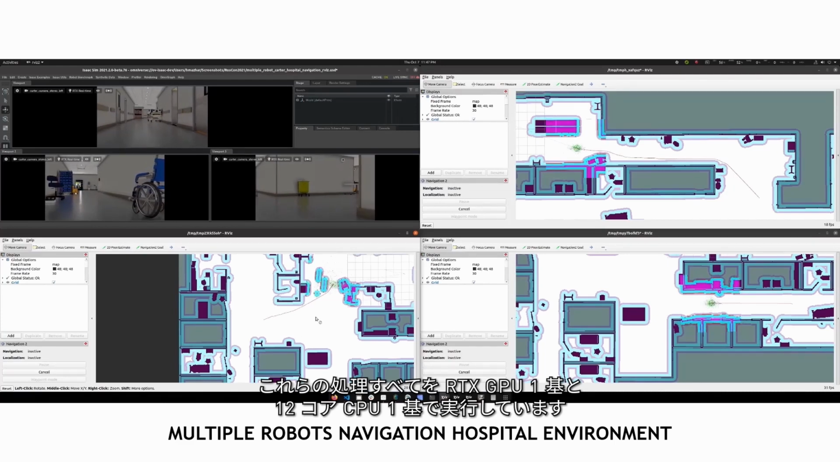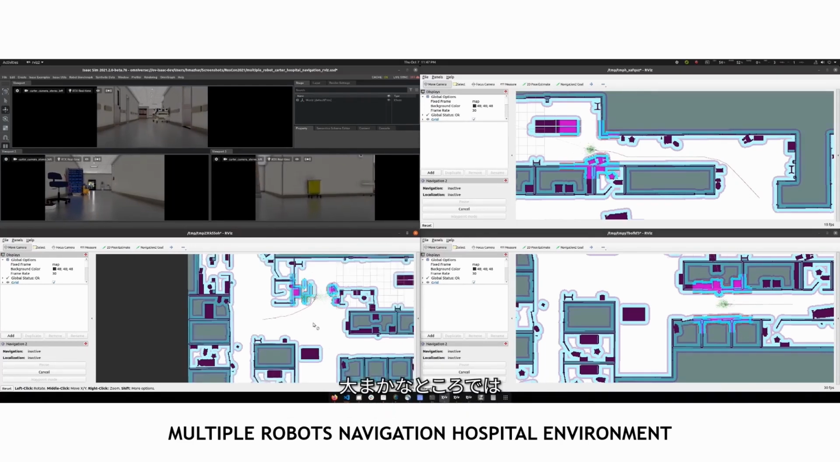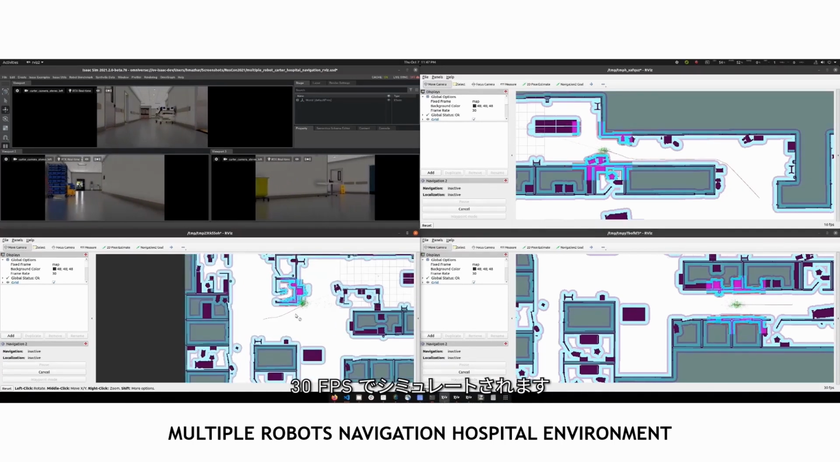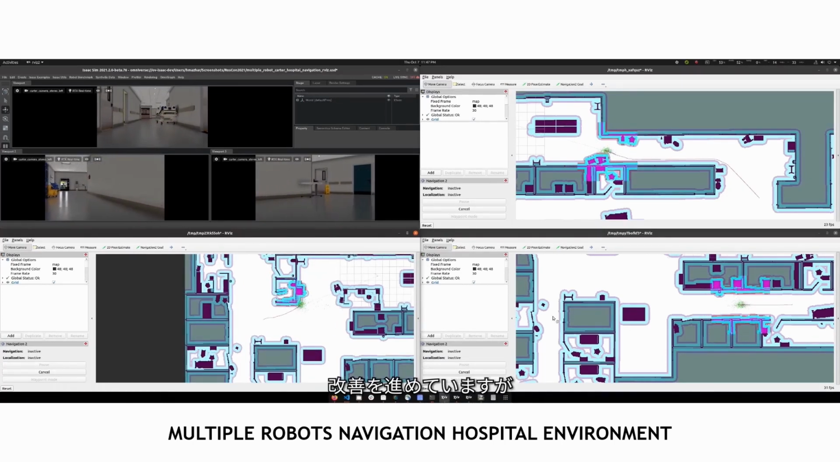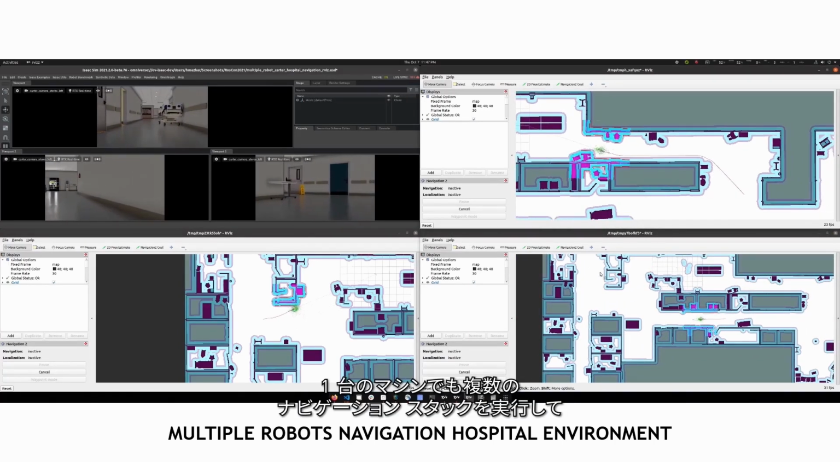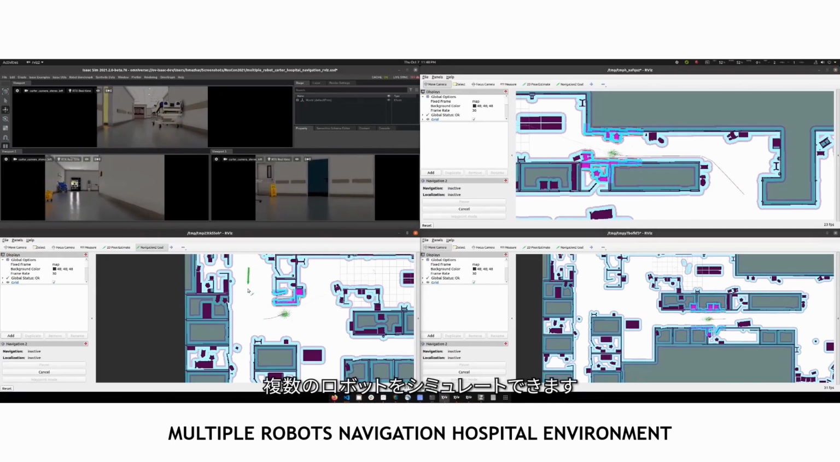Hardware-wise, we're running all this on a single RTX GPU and a 12-core CPU. And just to give you some rough numbers of where we are currently with the release of Isaac Sim, each of these robots is being simulated at 30 FPS. We're hoping to improve that with some more optimizations. But even on a single machine, you can simulate multiple robots with multiple navigation stacks running.